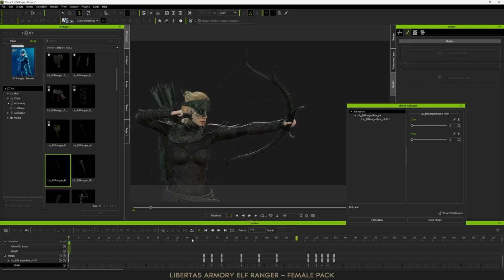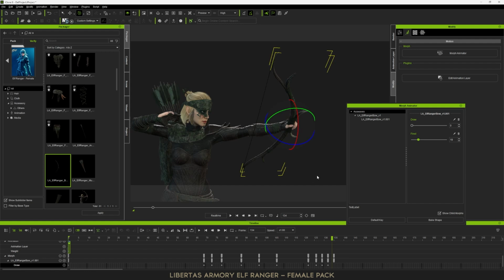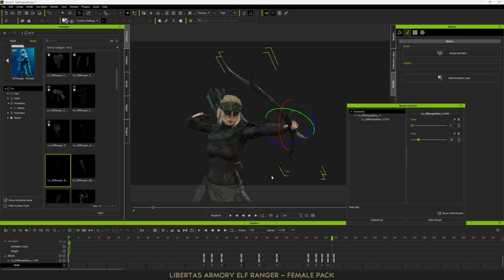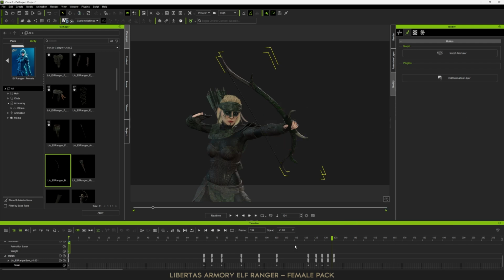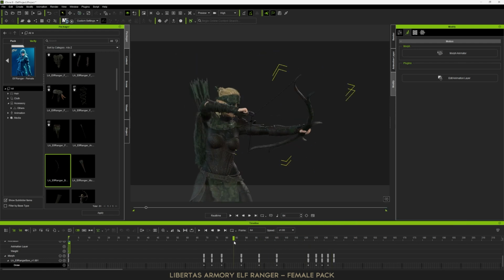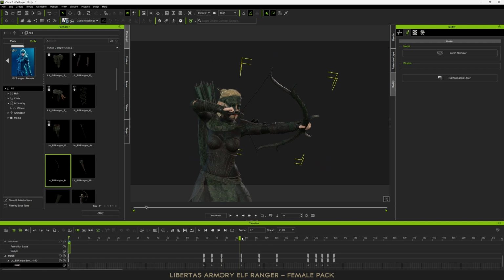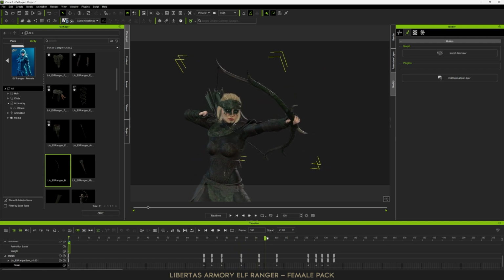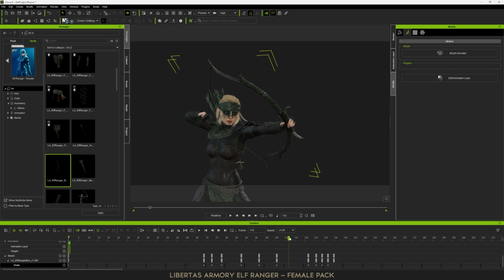Okay, so we got that. Pulling the bowstring back, firing. Great. I love it. Let's get a little bit more in depth with this animation. So right here you can see as the hand pulls back, it has a little bit of play between these two.